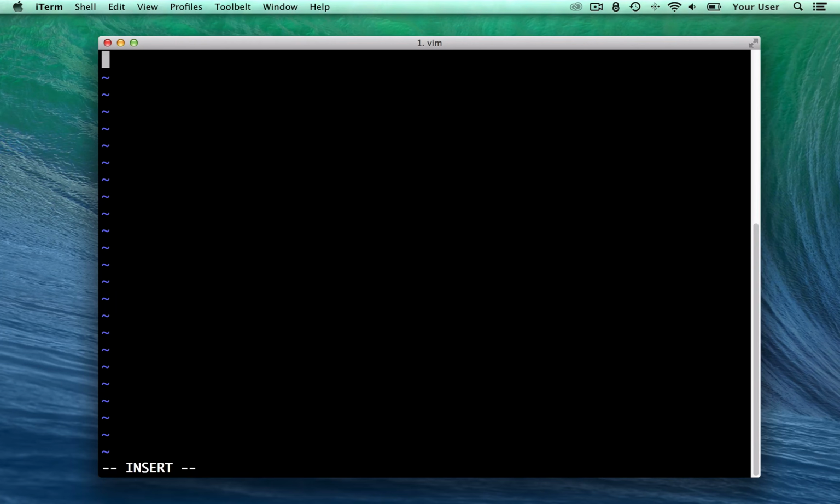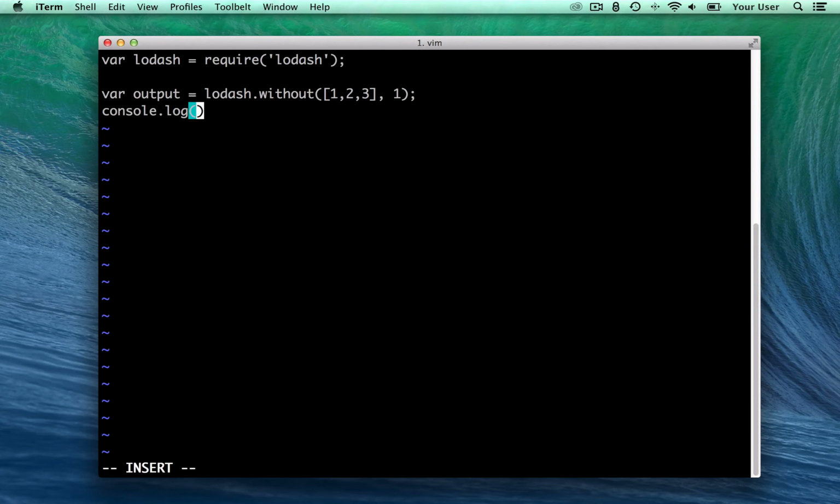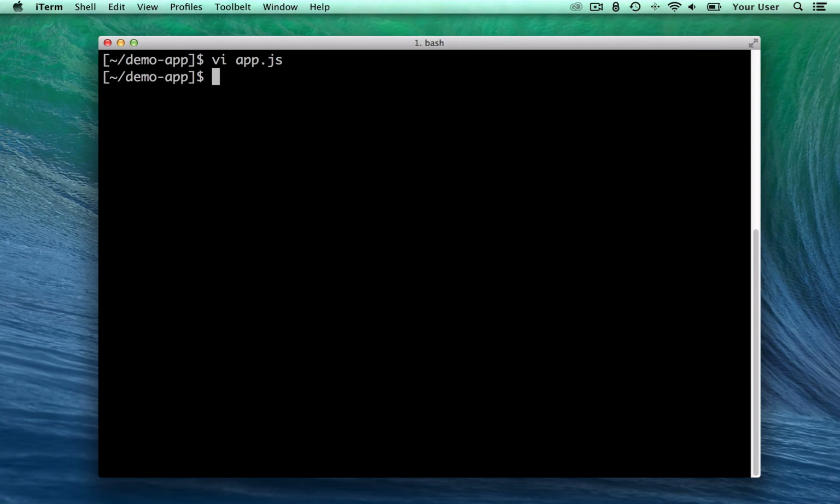So in order to use Lodash from my application, I just use node's require function. So require Lodash. And then I can make use of any of the functionality that Lodash has exposed for other people to use. To demonstrate that this is working, I'm just going to use the without function and console log the output. And now I'm just going to run my code so that you can see that Lodash is being imported and that my call to without is working.